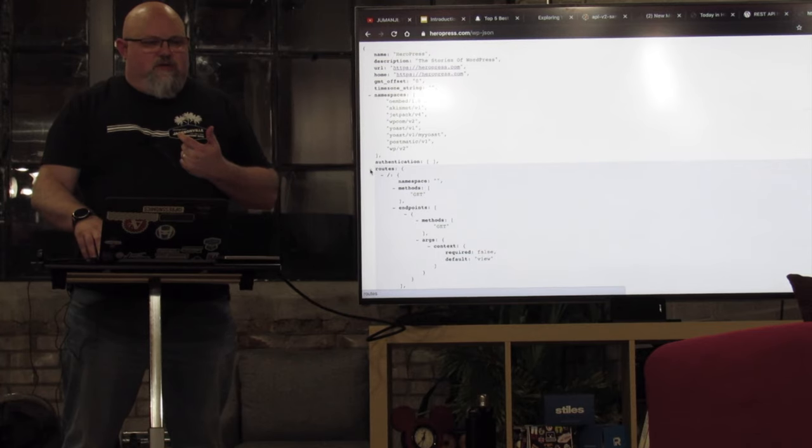Gravity Forms. I don't remember. What is Gravity Forms? Does it have its own API? What does it do?